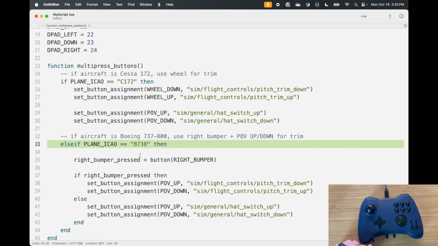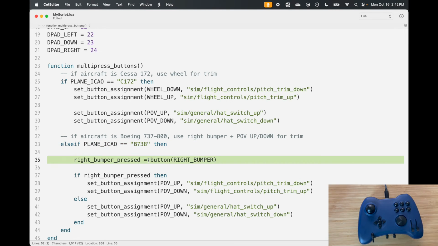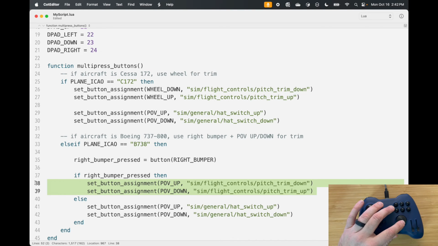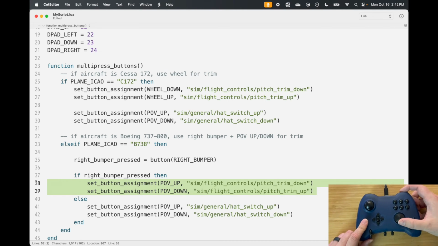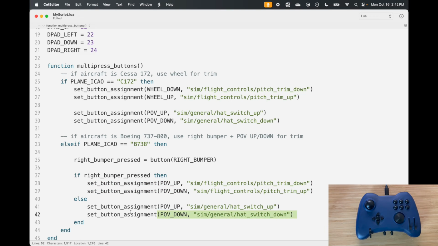Now, if it's the Boeing 737-800, however, I'm going to check if the right bumper is pressed. And if that right bumper is pressed, I'm going to map that POV to do trim up and trim down. It's not going to use the trim wheel here. Instead, the way the Boeing 737-800 is mapped to trim is the right bumper and the POV move up and down. And otherwise the POV up and POV down are going to be the standard hat switch up, hat switch down.